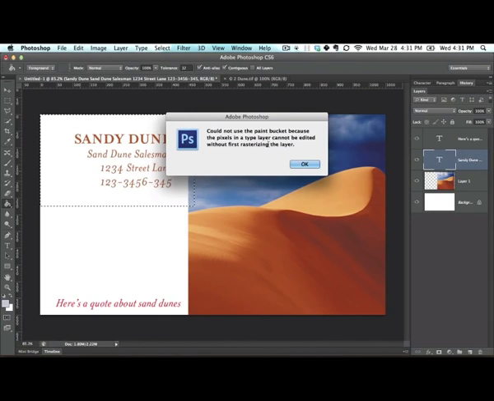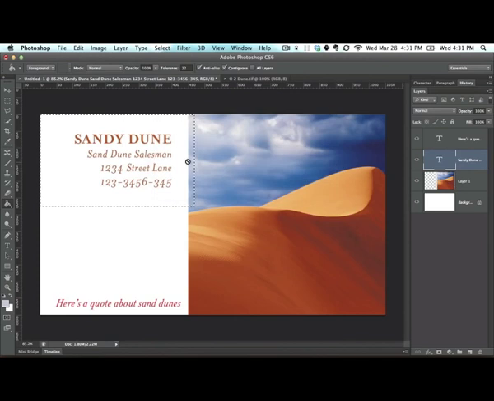Could not use the paint bucket because the pixels in a type layer cannot be edited without first rasterizing the layer. Just as we rasterized the smart object layer, you can also rasterize the text layer. We're going to have a lot of fun with that layer later. So let's select a different layer. I'm going to go to layer 1, hit OK, and that looks good.